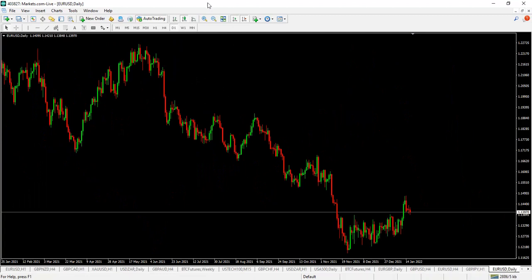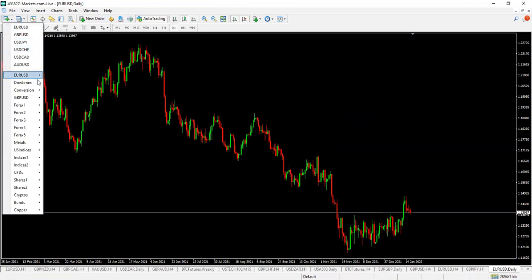Okay, so another thing that maybe I can explain, or that I can show you guys, is you'll find your currency pair at the top here.